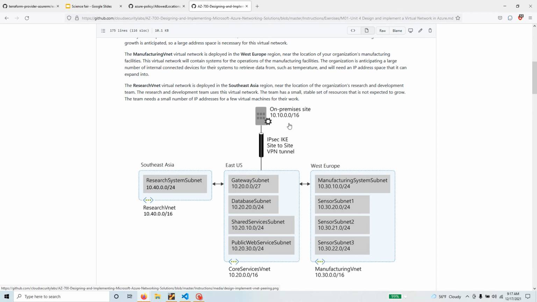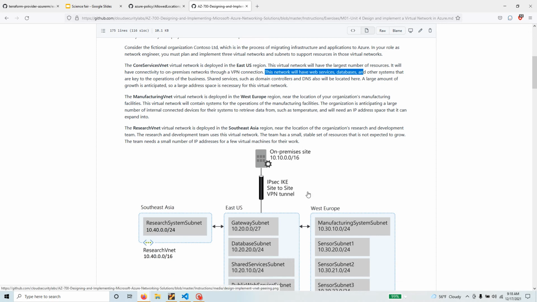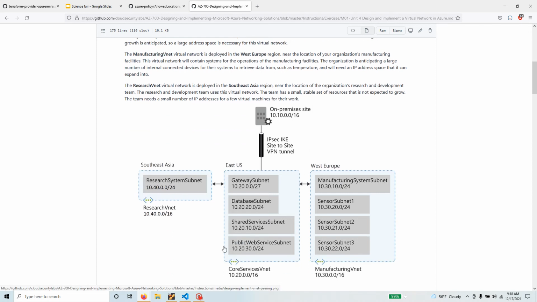And over here you have the on-prem, you still have your on-premises servers and your on-premises databases, everything running here. You're extending to the cloud, so you have a hybrid cloud situation here. And this diagram is showing you have the IPsec IKE site-to-site VPN tunnel. So it's a VPN connection. All right, this network will have web services and databases that we have in this diagram as well.